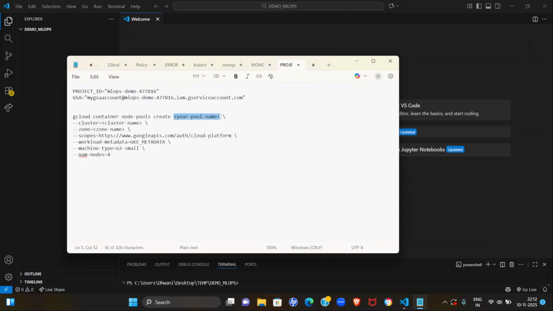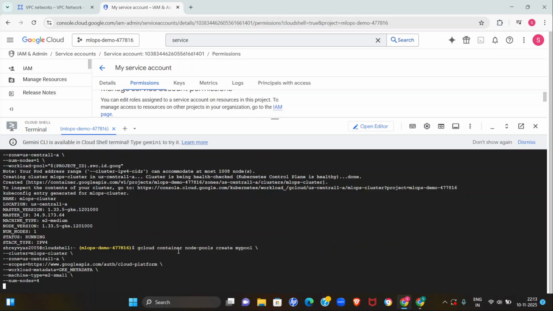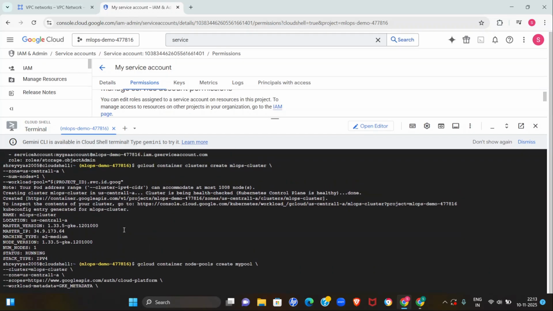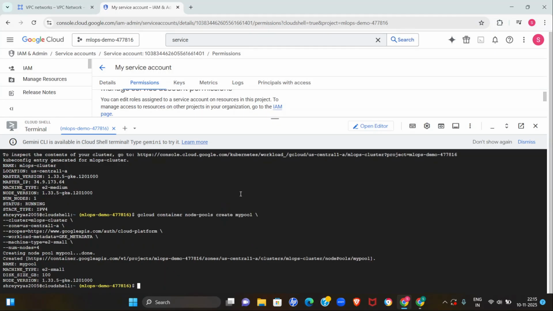So it's again my pool name. I'll just create it as my pool, right? Cluster name is MLOps cluster. Zone name is 1A. And scopes are cloud platform, GKE, E2 small, 4 nodes of such and such types. We want these up and online. Let's see. So it's creating a node pool. Again, it's going to take a lot of time. And it's done. So create a node pool, my pool, on to the next step again.